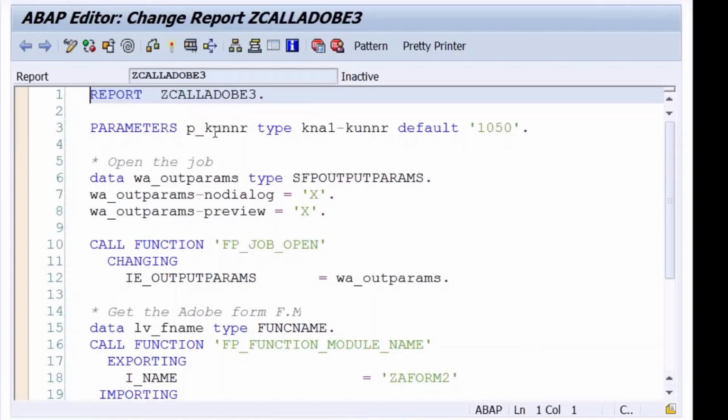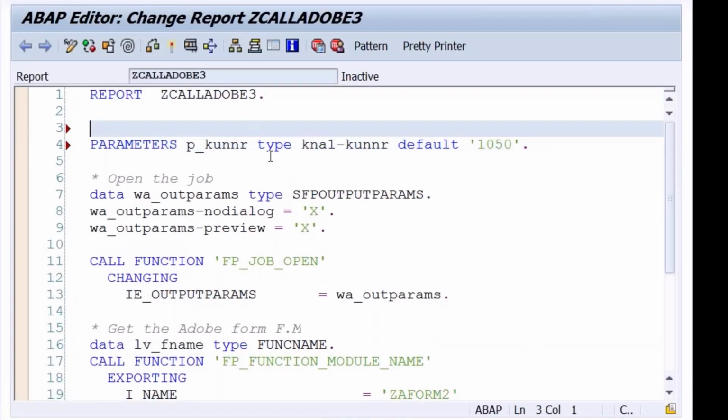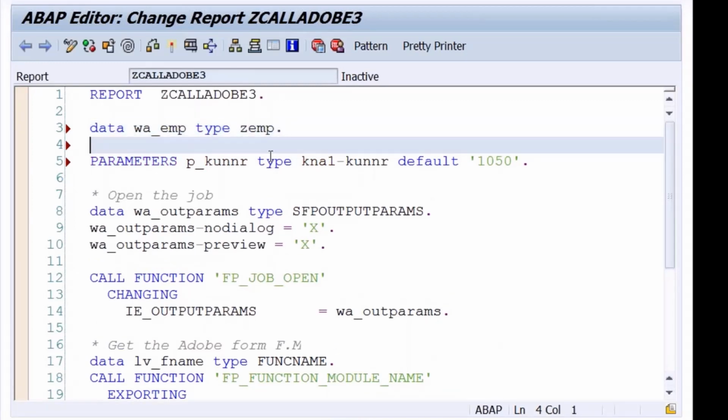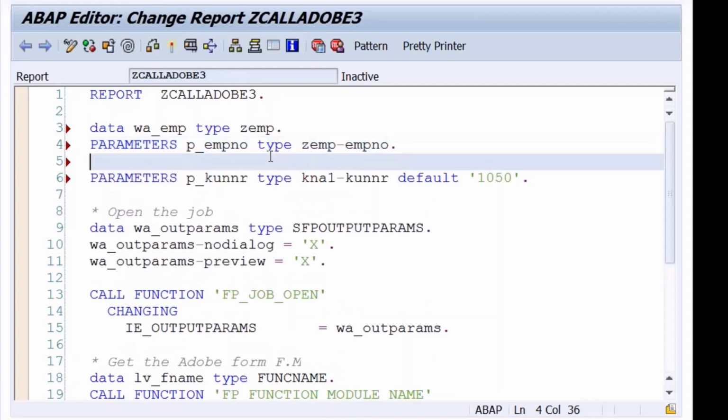See the technique here. What I have to pass to Adobe form work area. So see the technique. I'll declare data what? W_EMP. W_EMP. Type what? Z_EMP. Yeah, W_EMP. Next, I'll accept the employee number also. P_EMPLOYEE_NUMBER. Type what? ZEMP-EMPLOYEE_NUMBER.